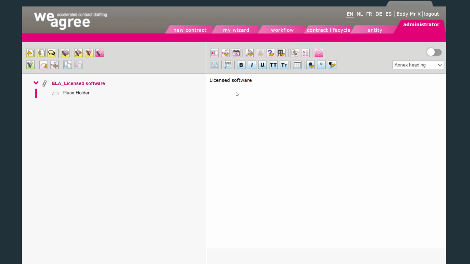What you then see is basically the same structure for building schedules and annexes, where on the right-hand side, you see that it is automatically called annex heading and then followed by a placeholder. Now, this is not a very attractive one, but you want to insert some sort of instruction to the end user: insert a description of the licensed software here. And you may as well want to print that in italics.